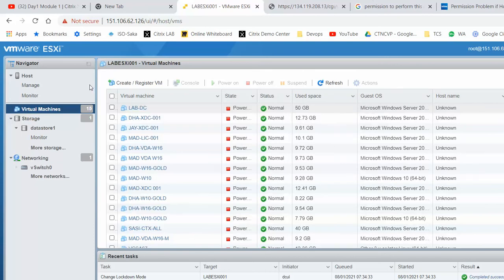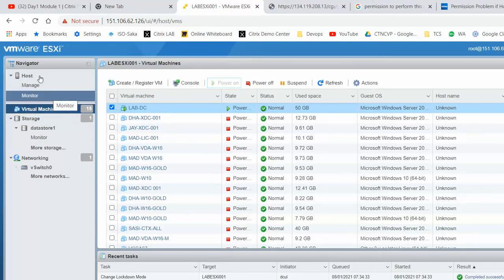So let me start the servers. First we need to start the domain controller always. Domain controller always.